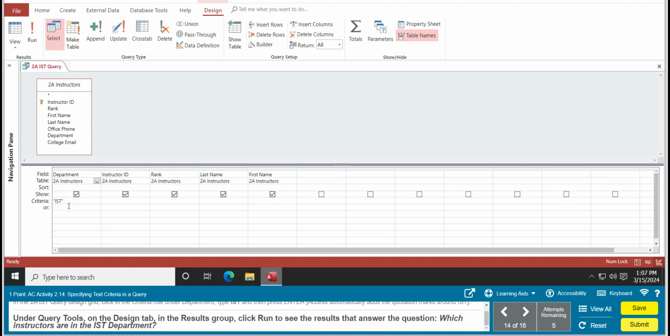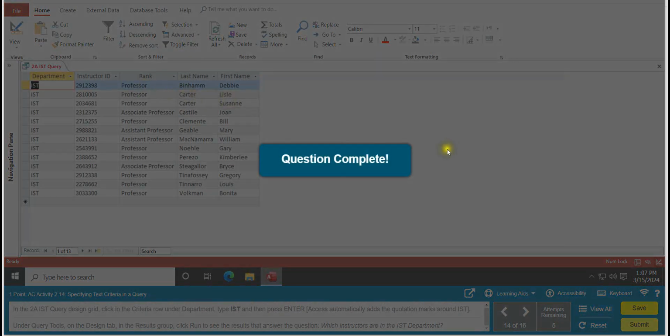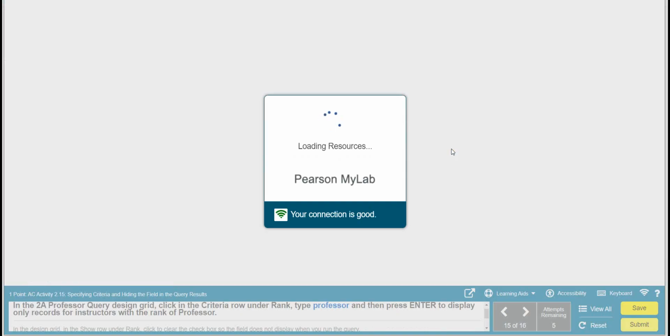Under Query Tools, in the Design tab, so here's the Design tab, Query Tools. In the Results group, click Run. The results are right here. Let's click Run. All right, that's it for number 14.